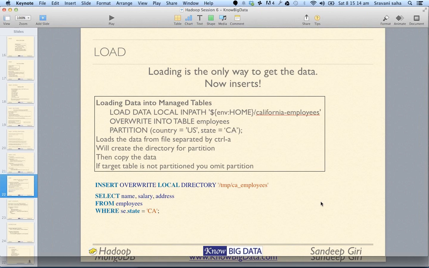And if the target table is not partitioned, then you don't need to give the partition at all. This third line is generally for the cases where your table is partitioned.